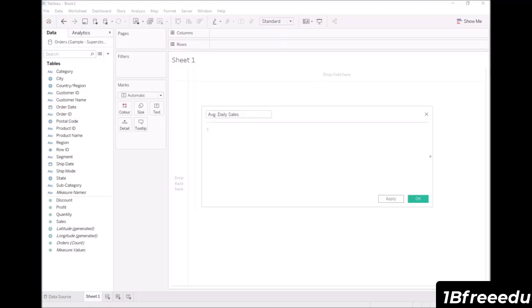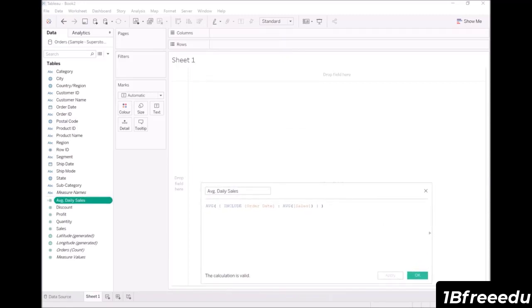Let's create an expression. Include. We're going to add order date and we are going to write average sales. So this will give us our average sales per day, and then we want to turn this into an average overall. Let's click apply. Now with this still open, we're going to build our data visualization to see this in action.